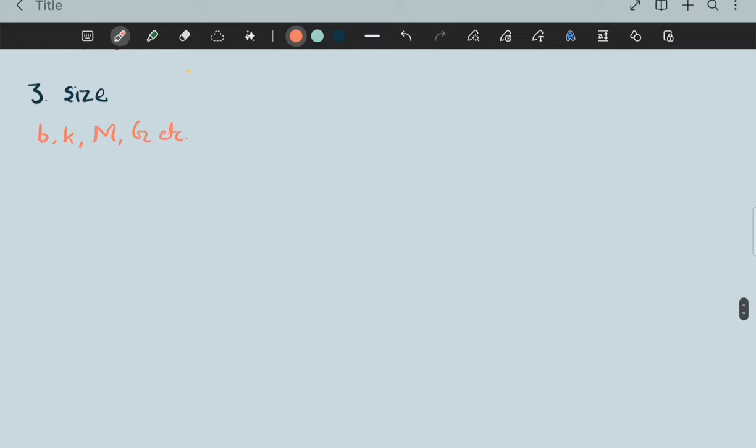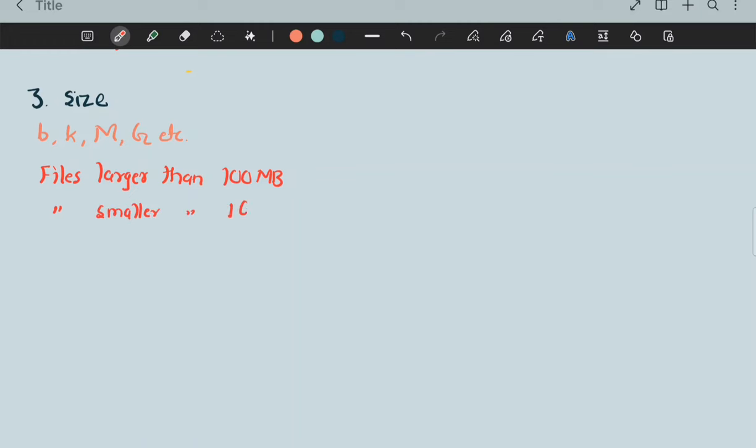Now suppose I want to find files larger than 100 MB, or files smaller than 1 GB, or files that are exactly 500 KB. So how can I do this?